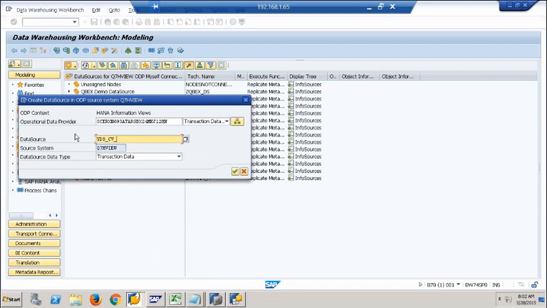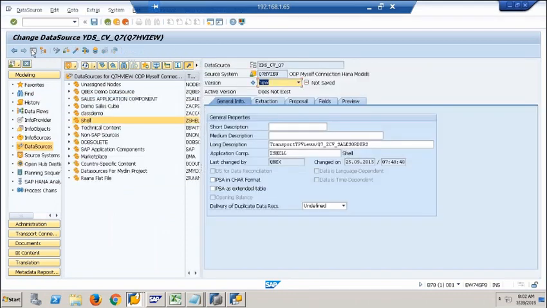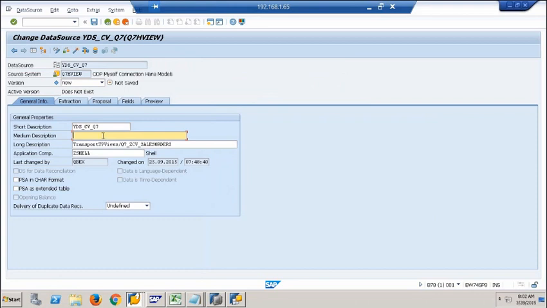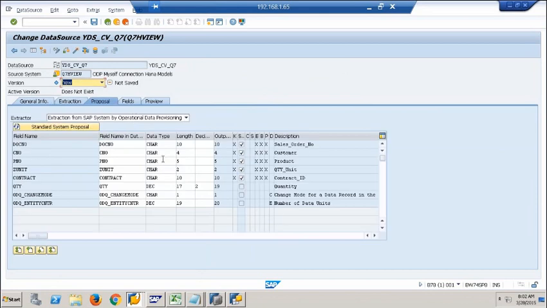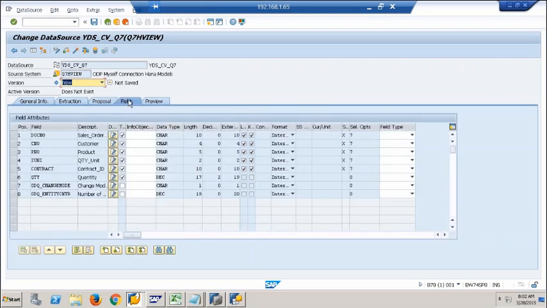Calculation view, something Q7, this is my data source. Okay. Does it say direct access allowed? Proposal, okay, it proposes the fields. If you're not happy with the data we can change it here, otherwise it's fine. I have the fields all done, and say activate.